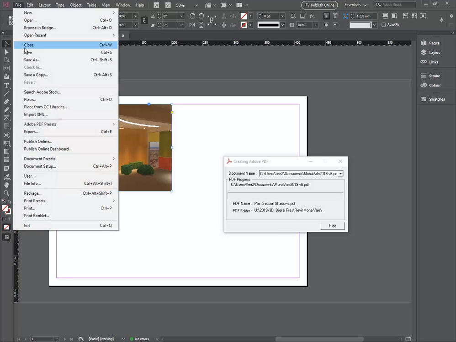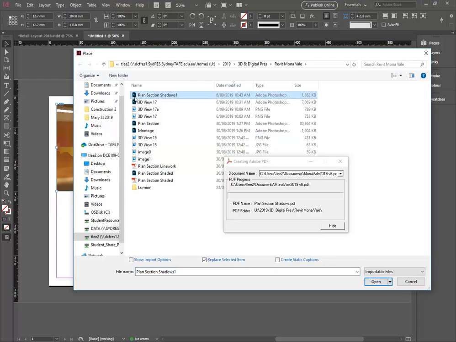So I just went File, Place, and then chose the Photoshop files. Photoshop files are always one page. So the Photoshop file is an image. So you're placing that, so you're skipping the step of converting that Photoshop file into a PNG or a JPEG before you place it. It's actually easier to just place the Photoshop file.